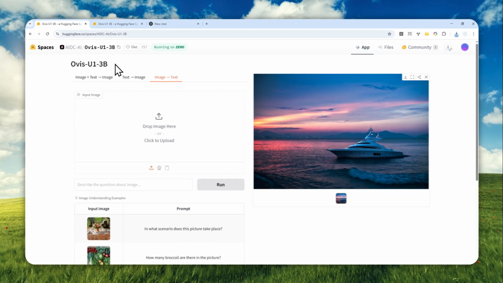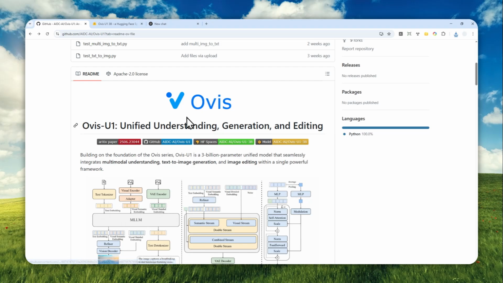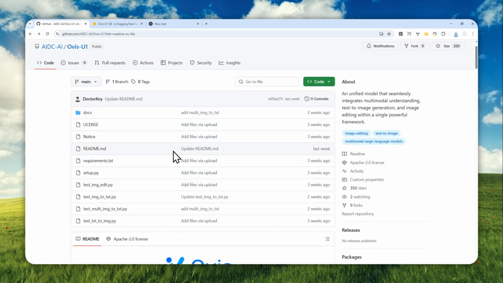And yeah, given that this model is open source, again, you can go to the GitHub page and download the model to your computer and then run it locally, and maybe I'll cover that in another video in the future. But that's basically how you can use Ovis-U1 on the browser completely for free.